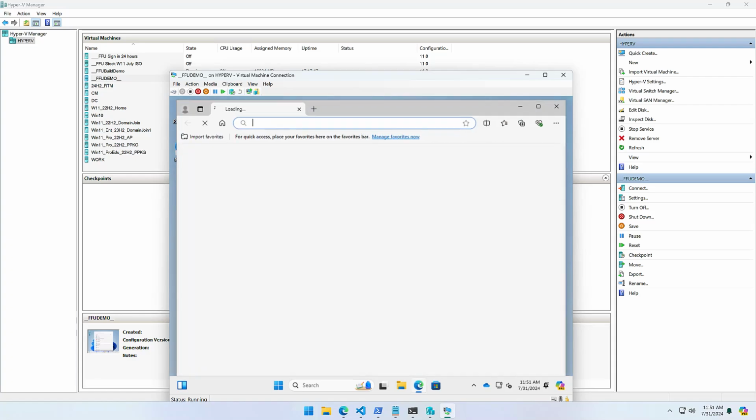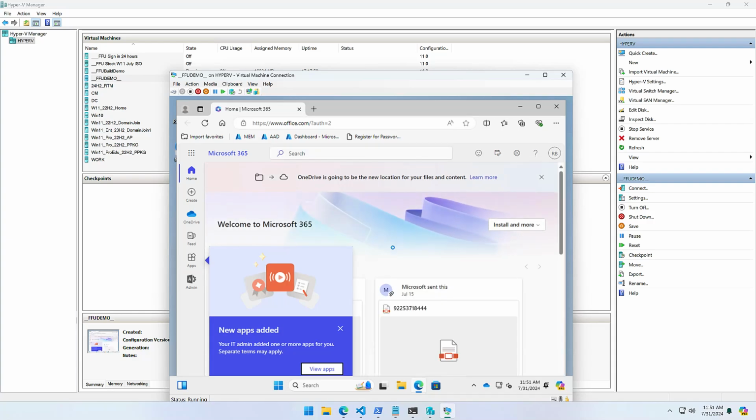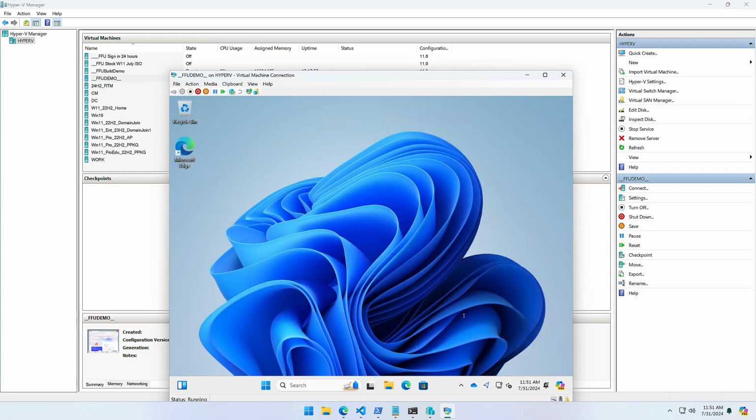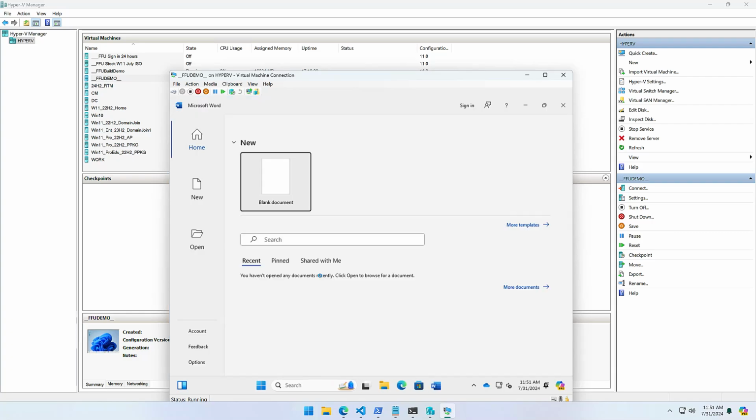What we'll also notice in here is that if I go into Edge, we'll see that Edge has already been pre-configured. Again, Intune has already configured all this stuff for me, so I don't have to really do a whole lot. And Word, Excel, PowerPoint, all of those.